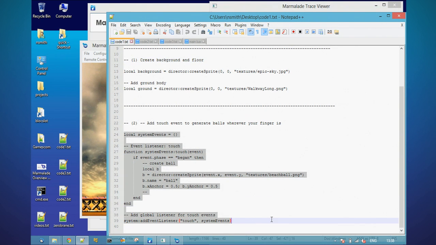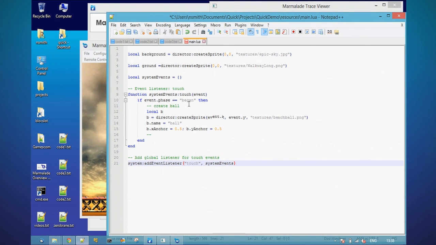So let's just take this piece. What we're doing here is creating an event called touch. Basically, there is an idea of a touch event in Quick, by registering touch with this function here. This will run every time the screen is ever touched or clicked on with a mouse.